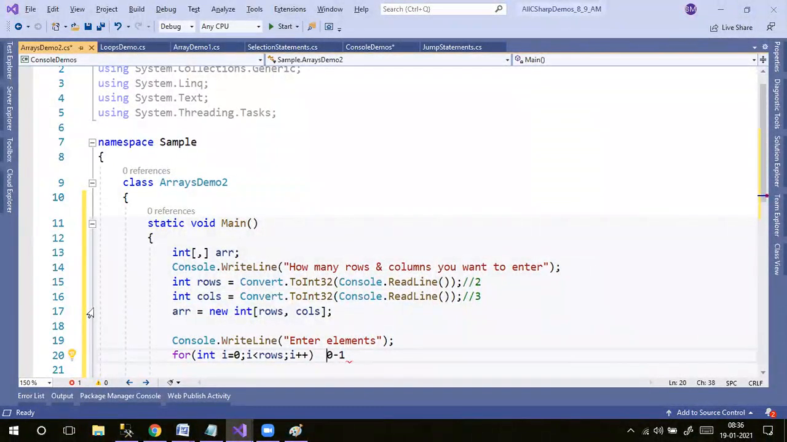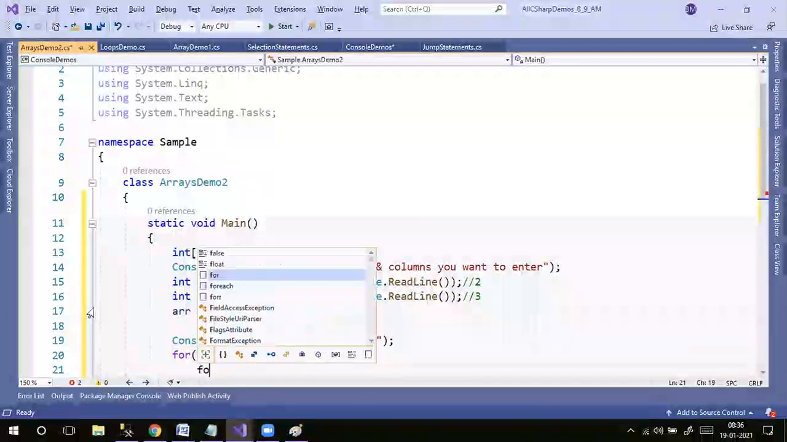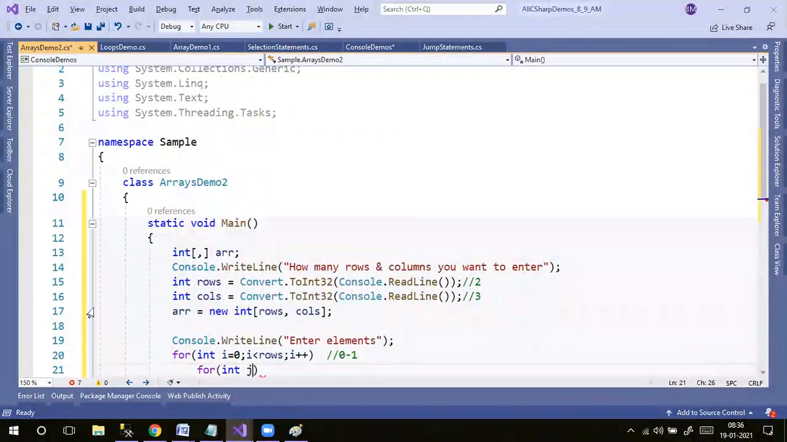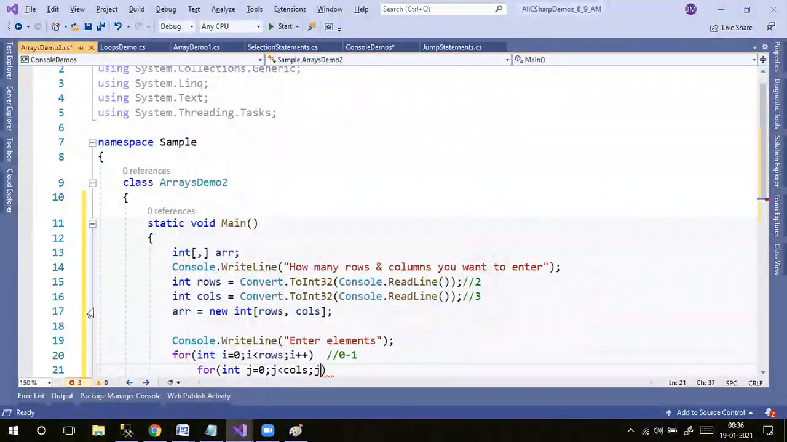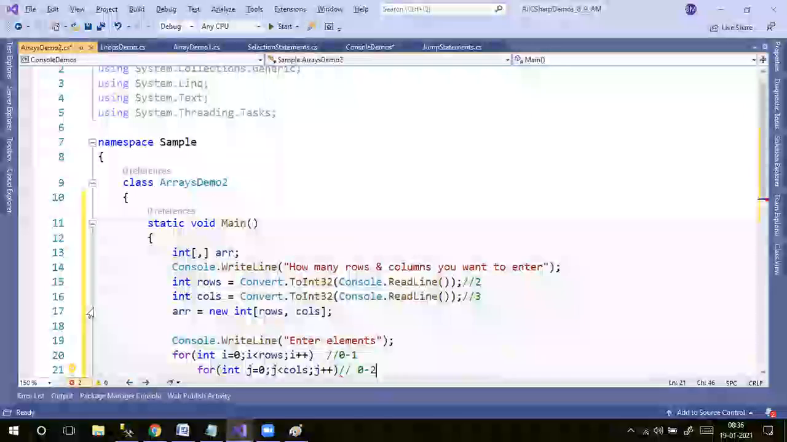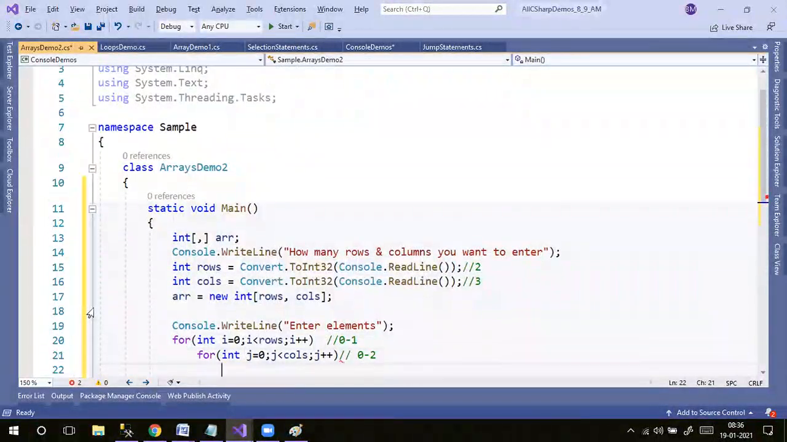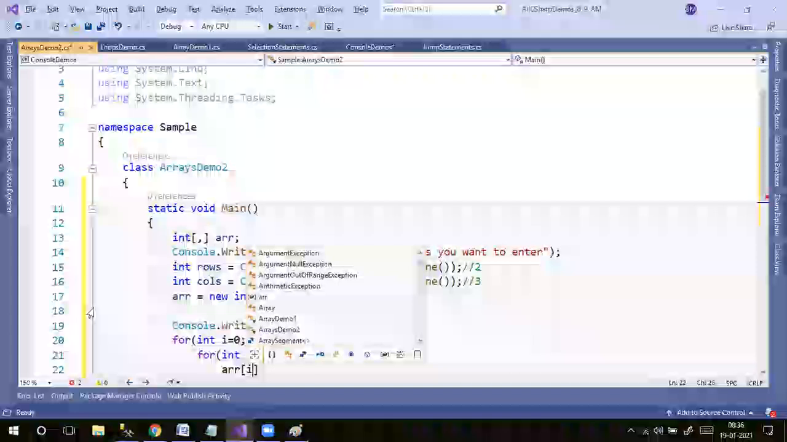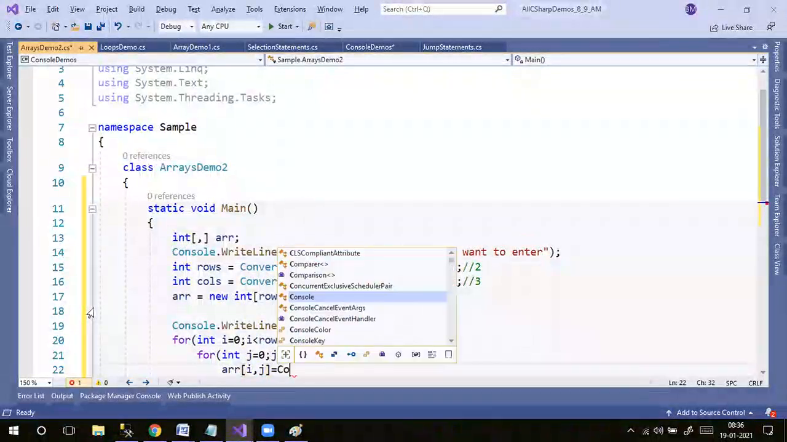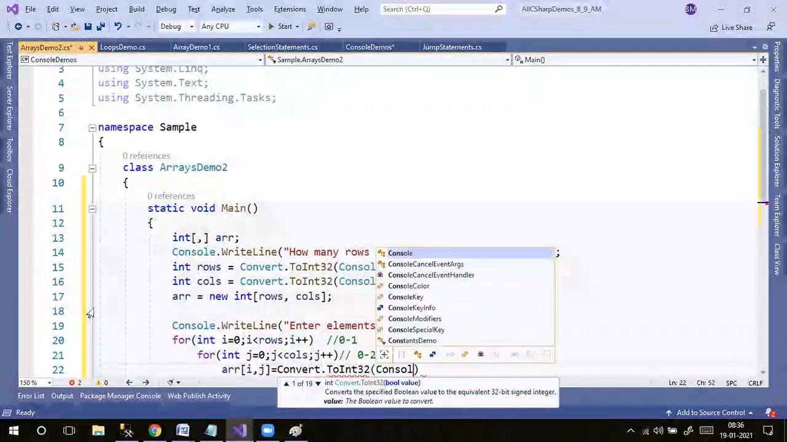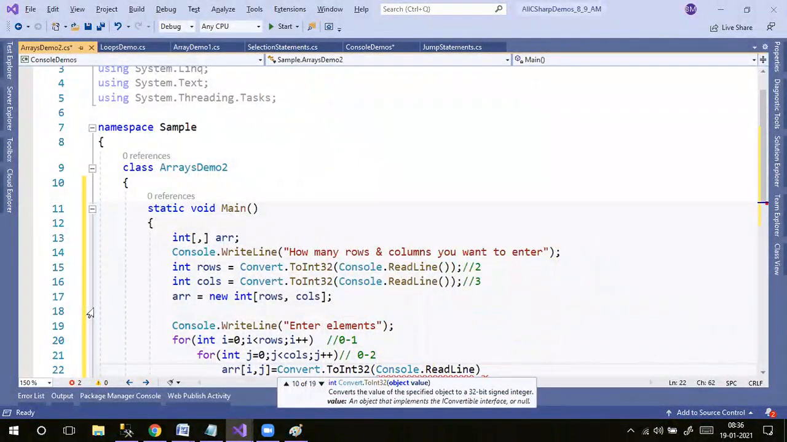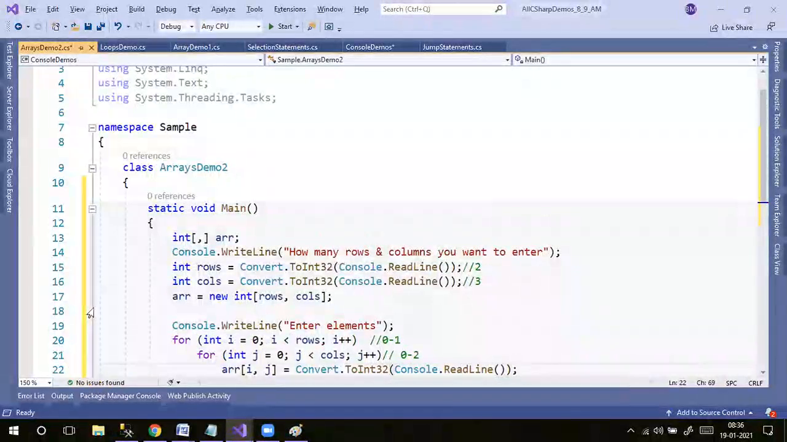Okay. So again the j loop: for int j equal to 0, j less than columns, j plus plus. So this is how many times? From 0 to 2. Actually 3, but I gave less than, that's why these many times. Now arr of i comma j is equal to Convert.ToInt32 of Console.ReadLine. That's it. All are done.